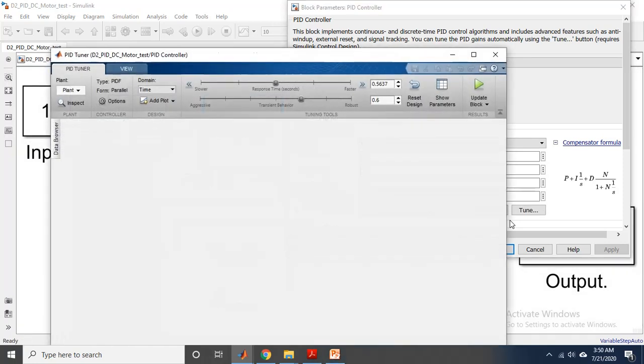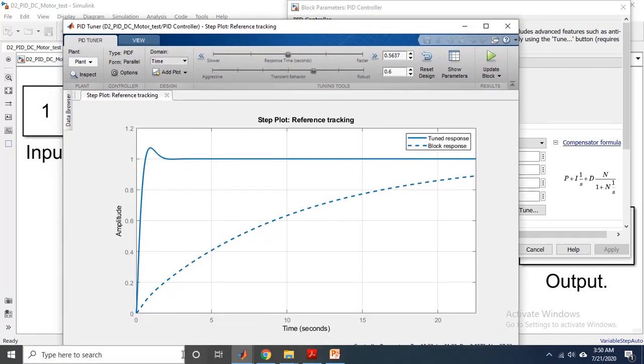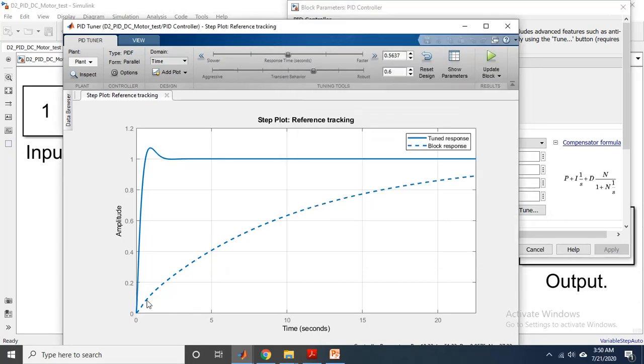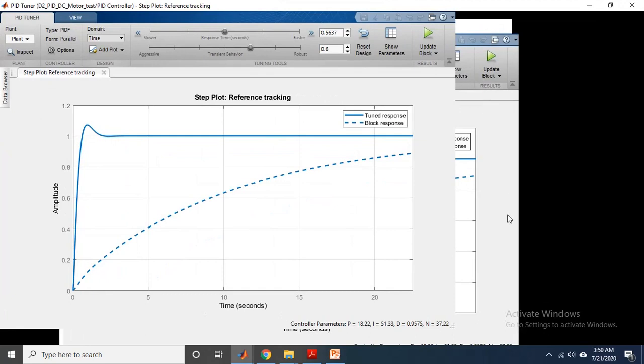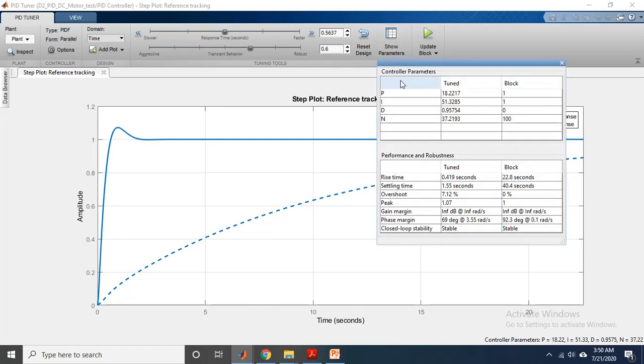So you can see this is the blocked one. If I use 1, 1, 0, I'll get this dotted one, and this is the tuned one. Tuned one means with different PID values. To see what is happening there, you show parameters, and there are two sliding bars here, gain sliding bars. One is for the response time and one is for the transient behavior.